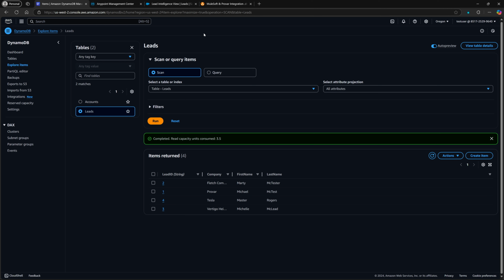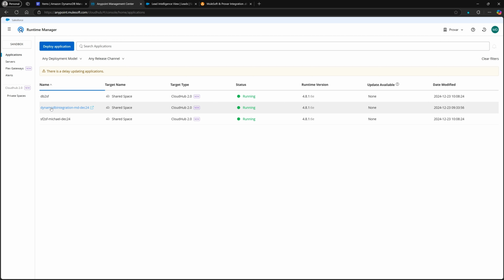And these are the Mulesoft applications that we're going to be working with. The first application is that database to Salesforce integration that we were discussing. Then we have our DynamoDB integration. So this is interacting directly with the Dynamo database using API calls. Then we have our 2 Salesforce orgs to handle that migration from one org to the other.